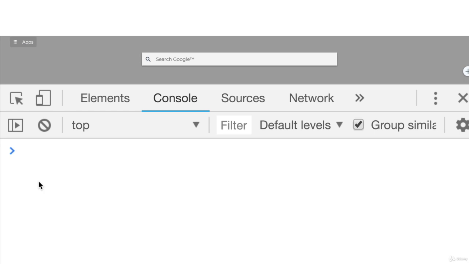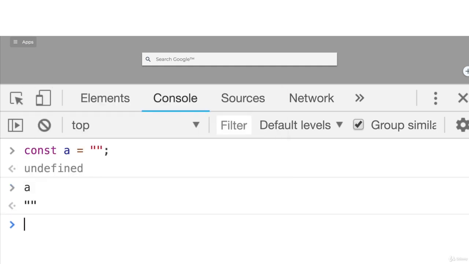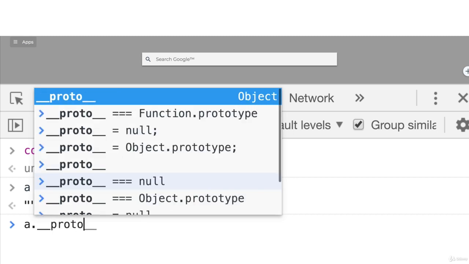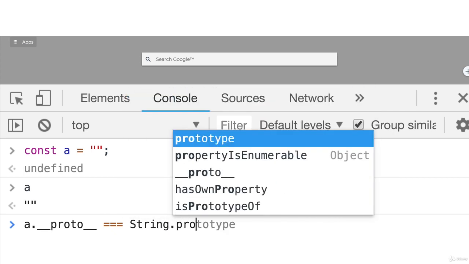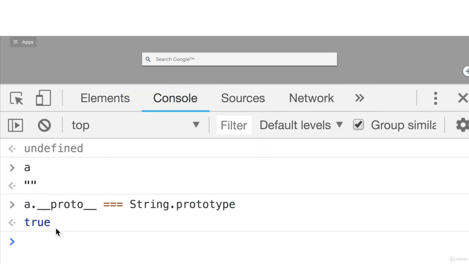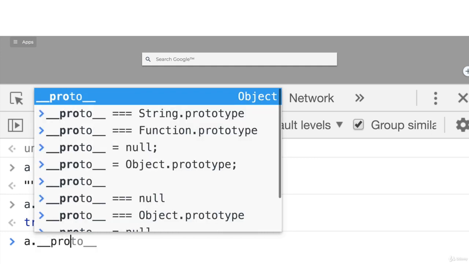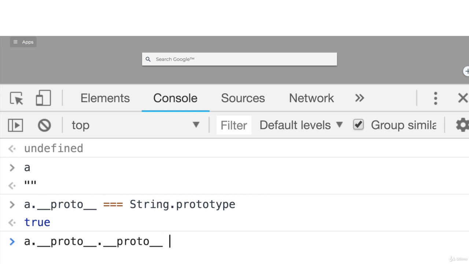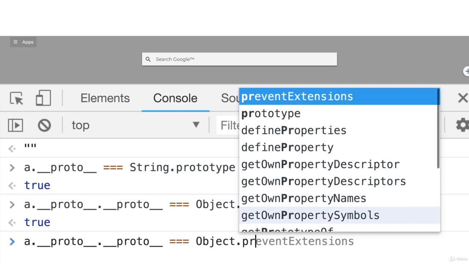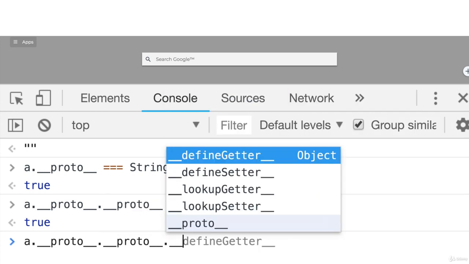I will create a new string, const a equal to an empty string. And if I access a, I get simply an empty string. But I can try to access its property, two underscores, proto, two underscores, and check whether it is equal to String.prototype. And yes, it is equal. And if I move one level up through the prototype chain, like this, I will get Object.prototype. And the prototype of this prototype will be null.